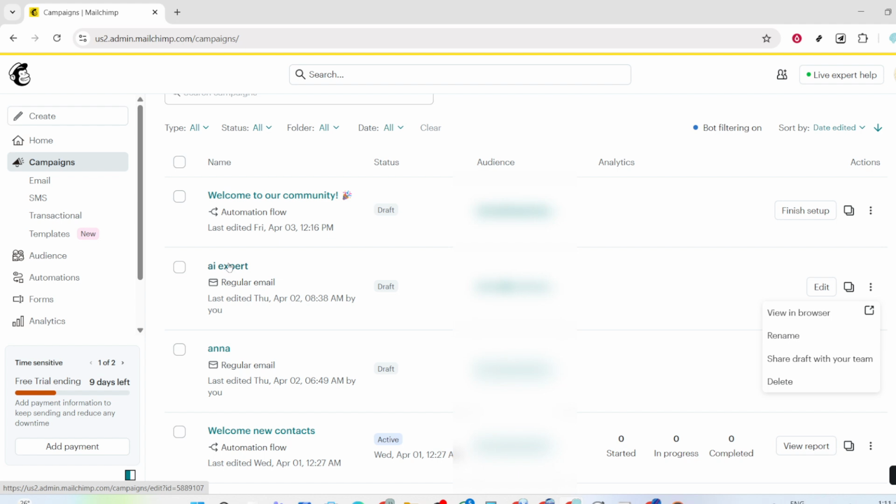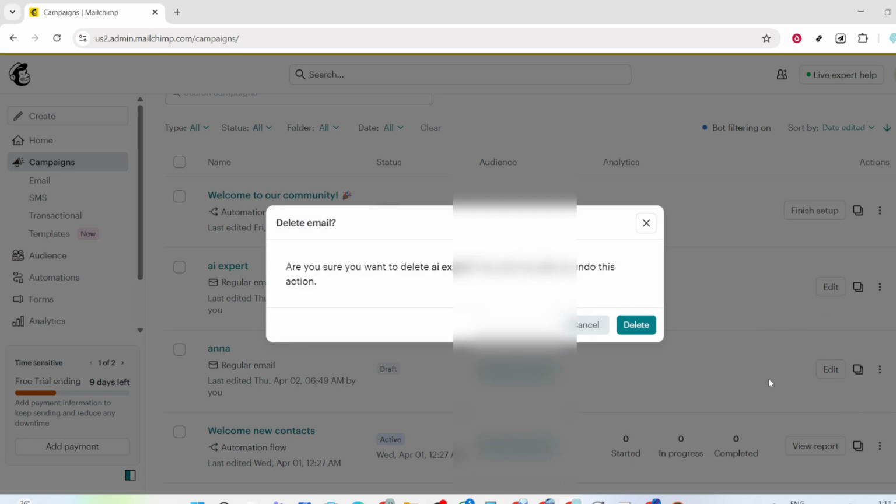From the drop-down, choose Delete Campaign. The wording might be slightly different in some interfaces, but it will clearly indicate deletion. When you click it, the system will prepare the deletion action for that single campaign only.